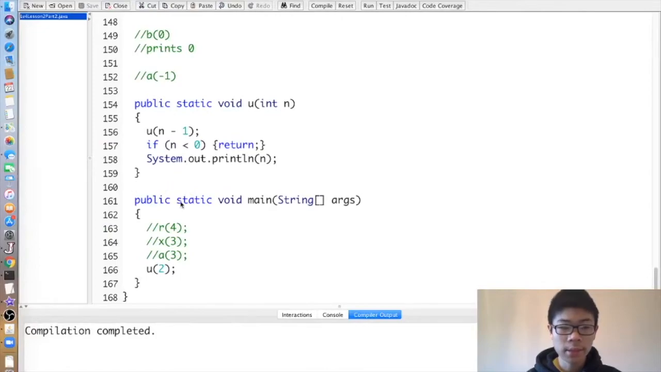Here's another exercise. Determine the output of u of 2, where u is this method right here. First of all, what's the base case? Although there appears to be a base case right here, if n is less than 0, then return, that's actually not a base case. Why? Well, there is something before it. The base case should be the first thing that's checked.